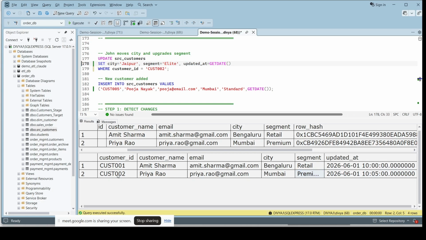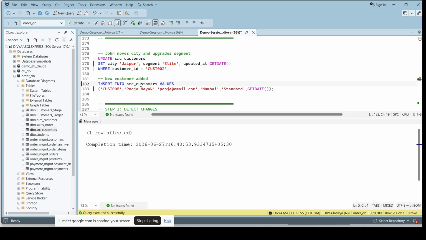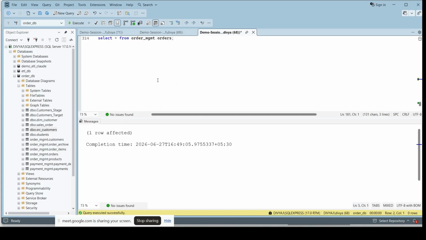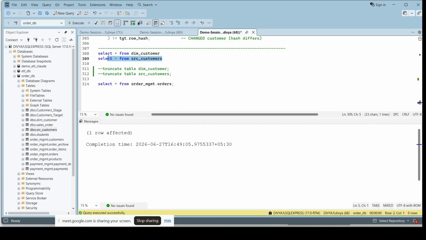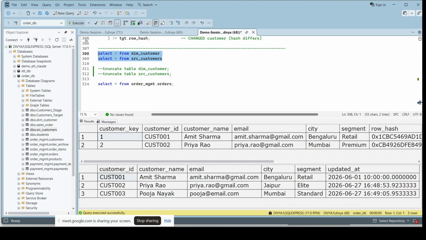So what I'll do, I'll just update one record in the source table. You can see I'm updating the source table, it means the staging table. Okay. Let's update. Done. Now I'll add one more record. Let's mention customer 3, Pooja Nayak, a new record here. Let's insert that as well. Let's check the data. Now ideally the source table should have some changes.